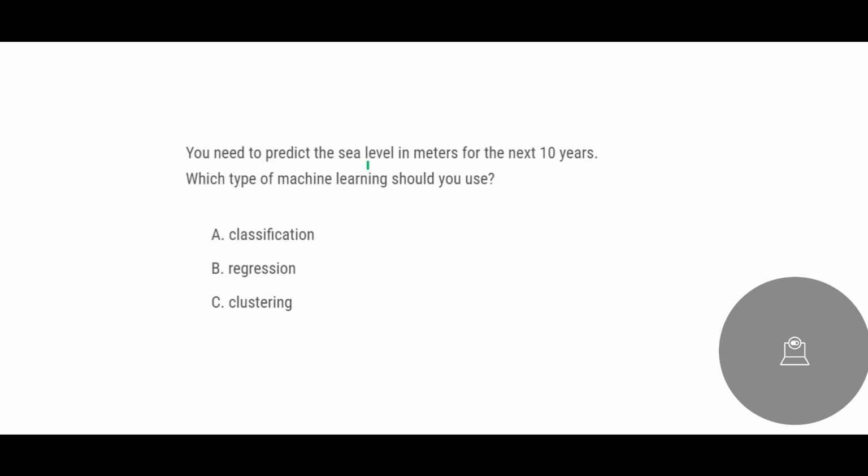See, you need to predict the sea level in meters for the next 10 years. Anything to do with prediction is about regression. It is not about clustering and classification. See, classification is something like you have a bunch of emails, which emails are spam emails, which are not spam. If you want to classify them, you can use a classification model.